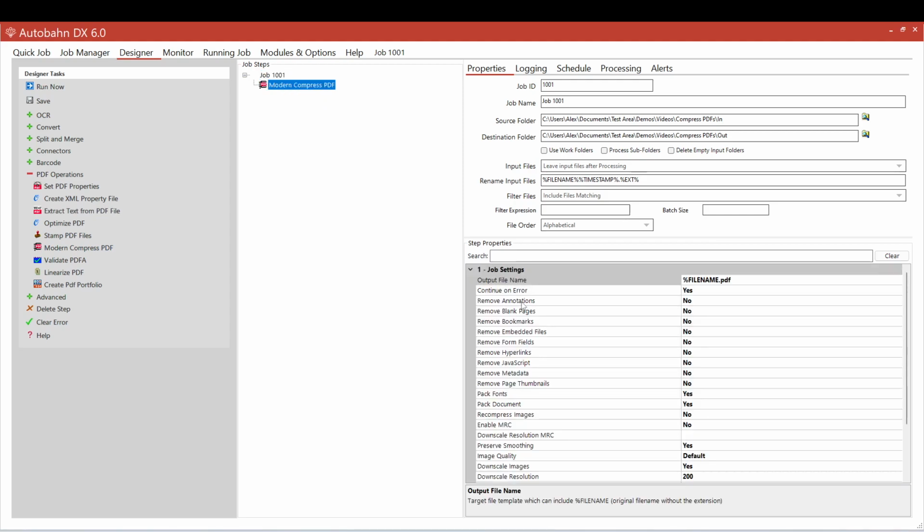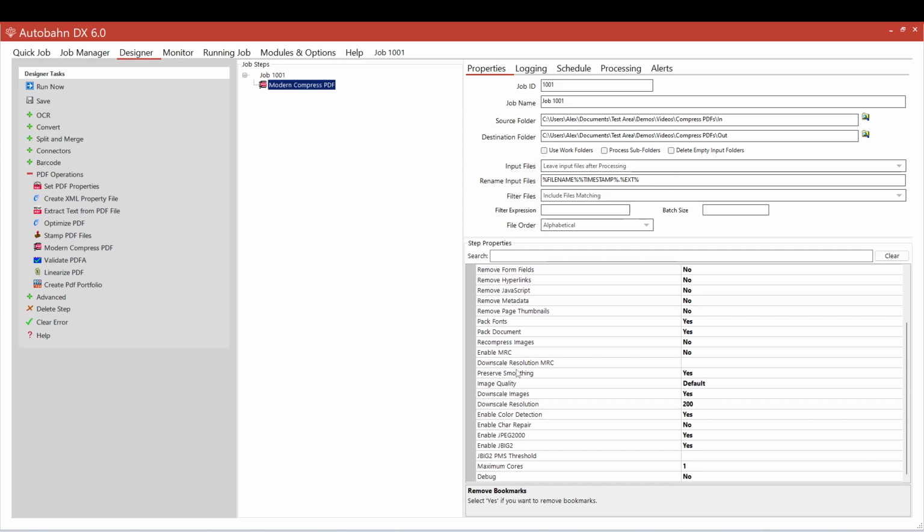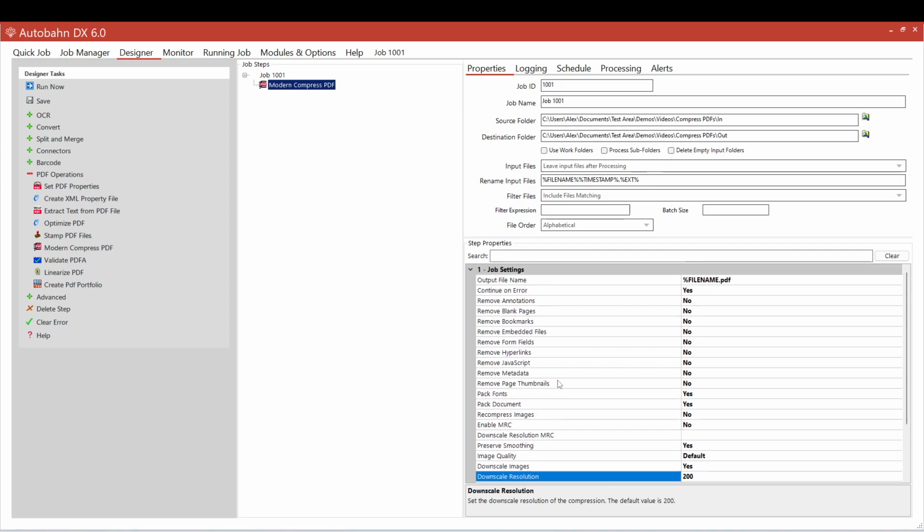Now if we click on the step, you'll see all the different options for reducing a file size. There are many different options for removing annotations, blank pages, metadata, bookmarks. In a lot of tricky documents, these can take up a lot of room. You also have options for downscaling, resolution, just many different ways that you can reduce the size even further. For this example, I'm just going to leave it as the default settings. And that's as simple as we need it to be for this step.